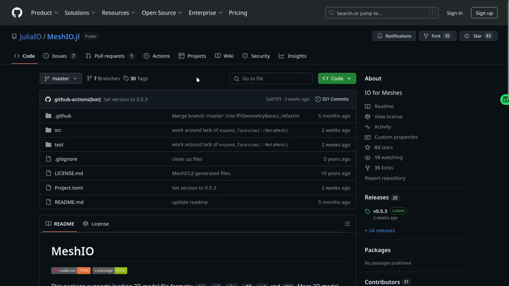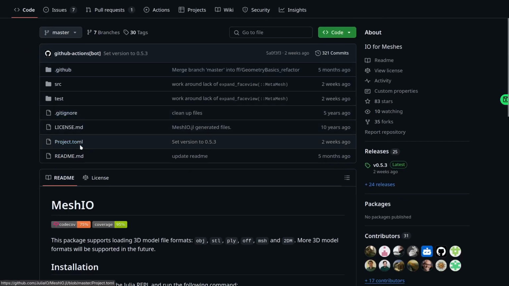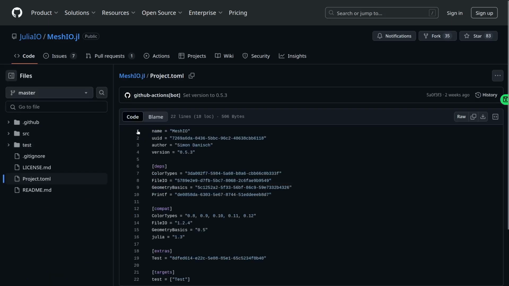For instance, you can see here an example of a Julia package, which is called mesh.io. In its file tree, you have a file Project.toml, which is kind of a philosophical equivalent of a DESCRIPTION file in R. You also have the package name, its author, the license, the software dependencies, and so on. But you can see that its syntax is really different from the syntax of a DESCRIPTION file in R.